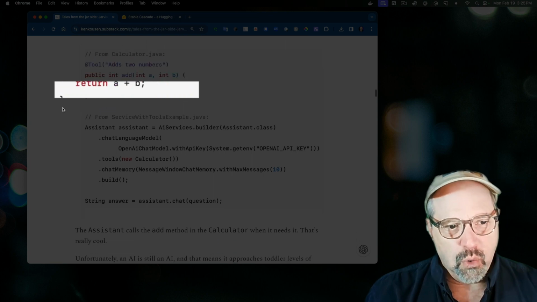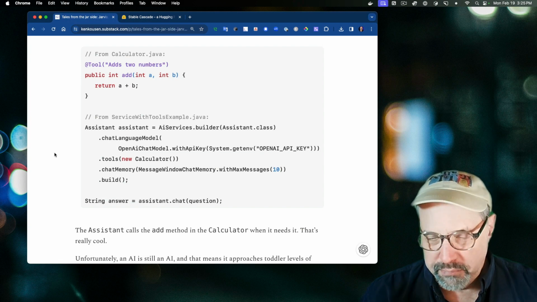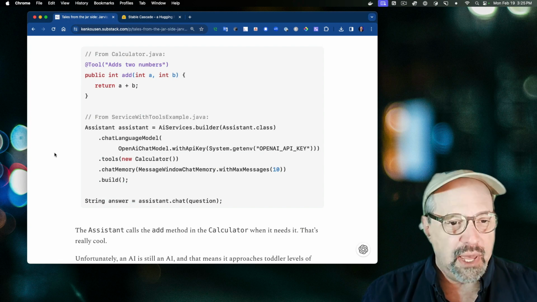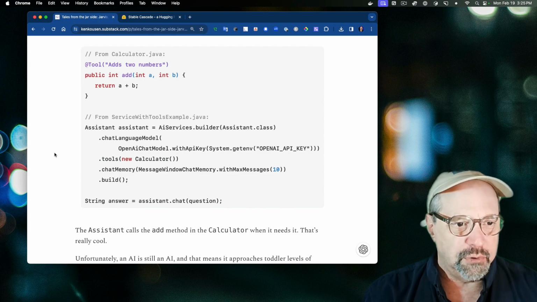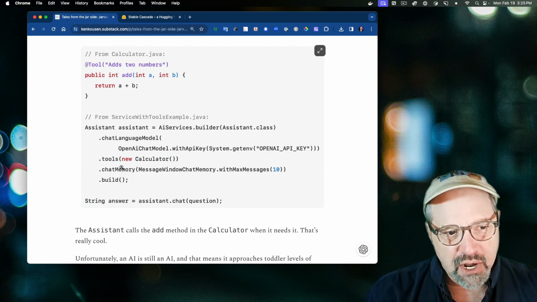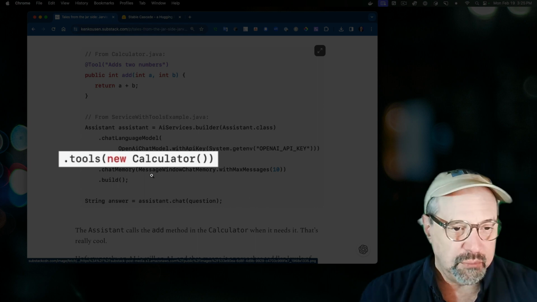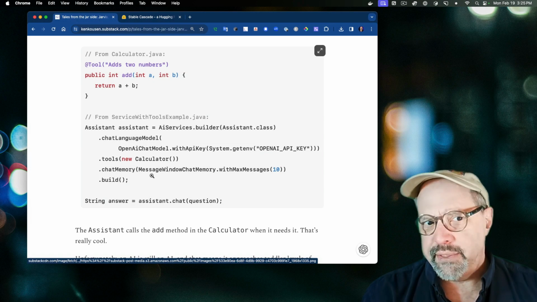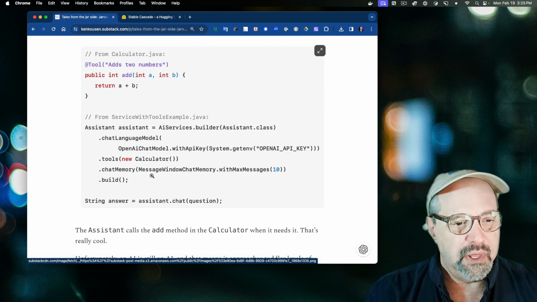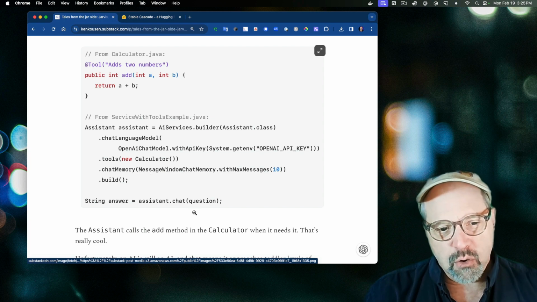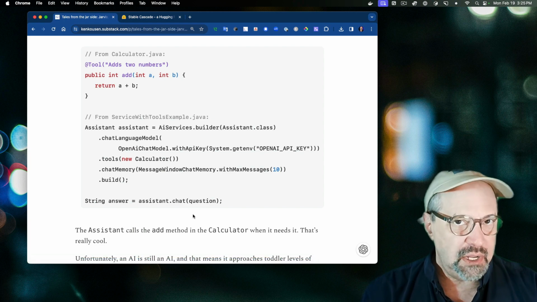So the idea is when you make your AI assistant, whatever that is, that's an interface in the examples, you can add that calculator in the tools along with some memory. They always want some chat memory with this. I'm not sure why they want that for the tools, but anyway they do. And then when you ask it a question, if it decides it needs it, it will use the tools.